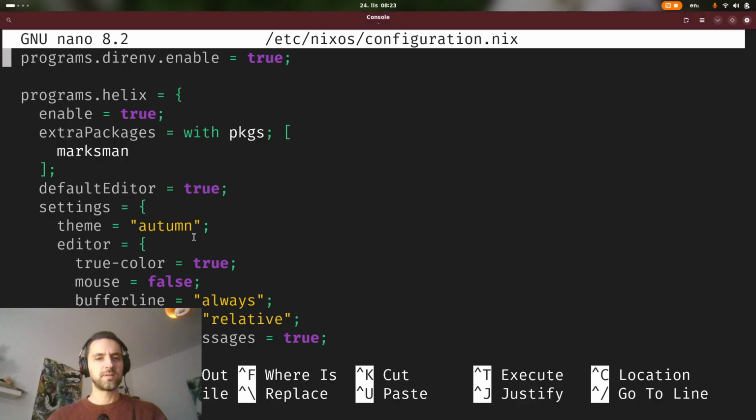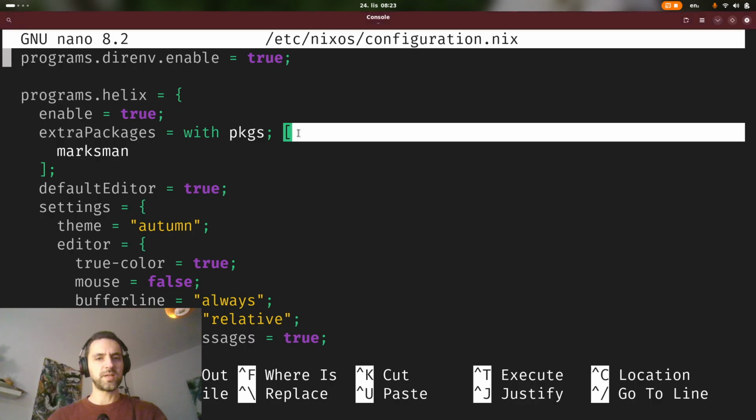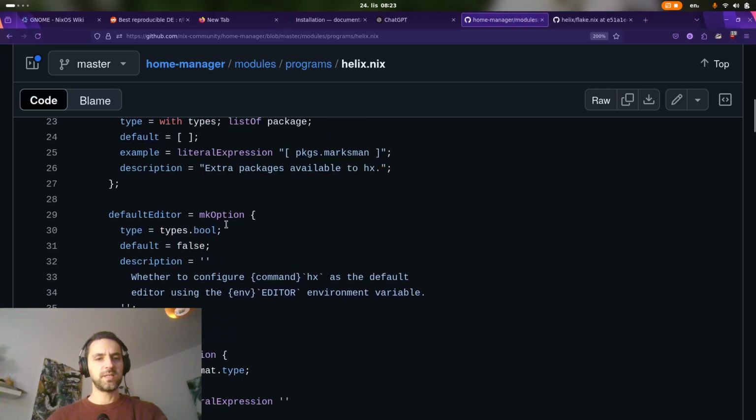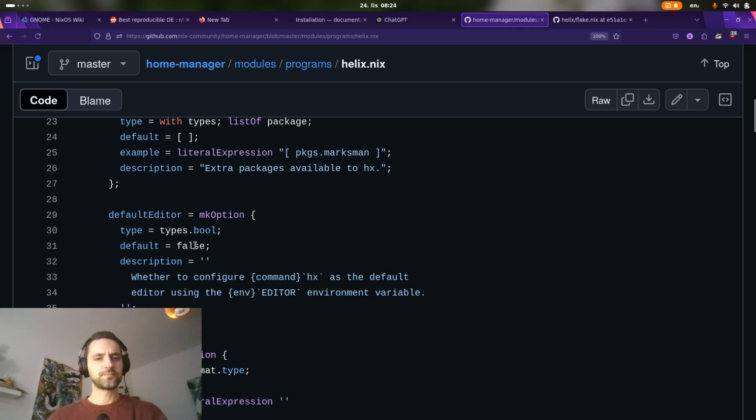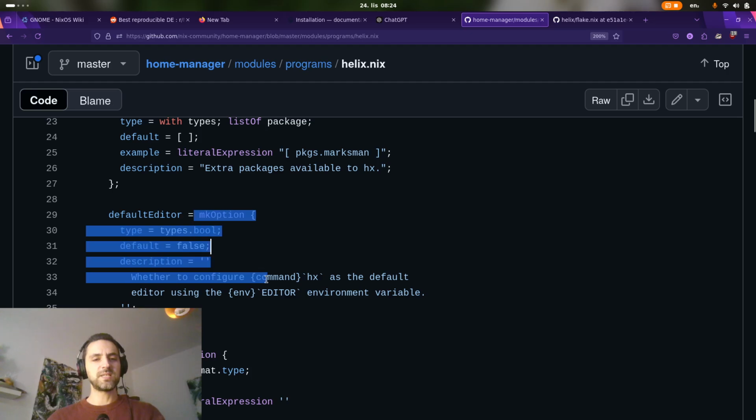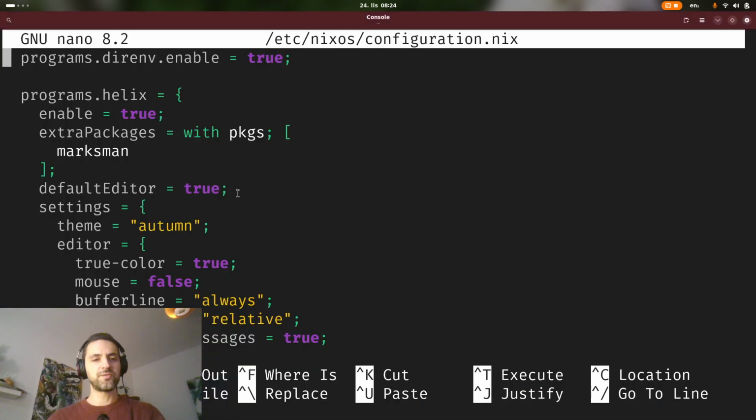Default. We need to have the square brackets. All right. Default editor, true. Whether to configure access to the default editor using the environment. Okay. Default false, default true. So it's a type of bool and the default is false. So we can just put false, default editor true.